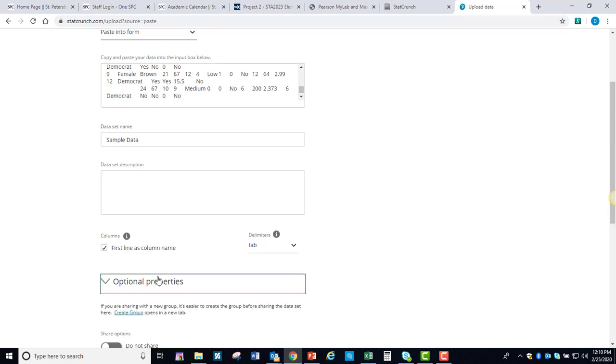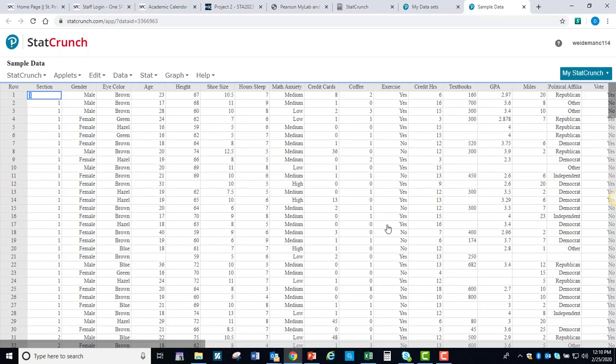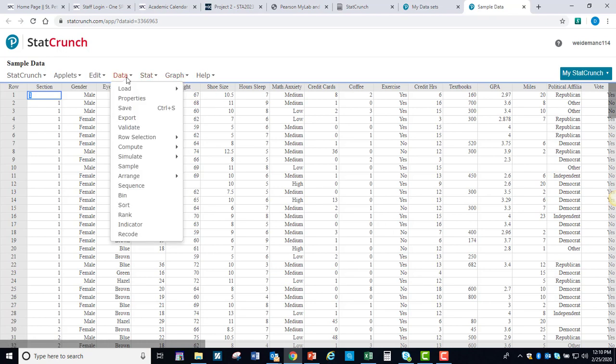And then you've got some optional properties here. If you created a group, you could put a group share here or things like that. And if you want to put some more information, and then you just click on upload, and it will open up the data file for you. And you'll see that all the data went into the columns just like that, and it looks just like the data set that you opened up that I had already created. And then when you finish working with it, if you've created your own data set, you can go ahead and save it with your own name, and it'll save in your own StatCrunch account.